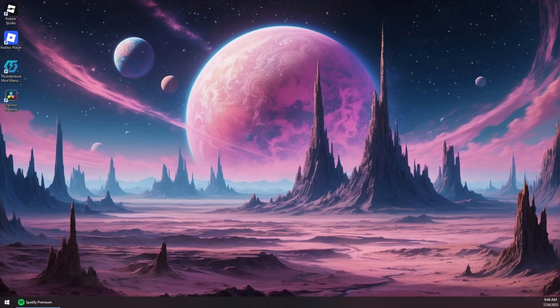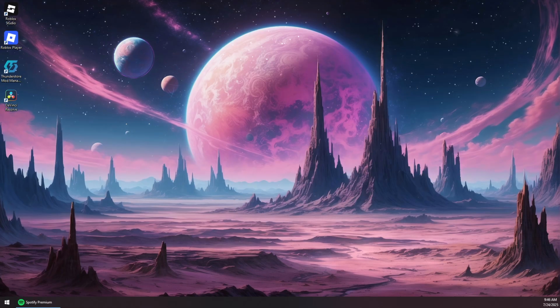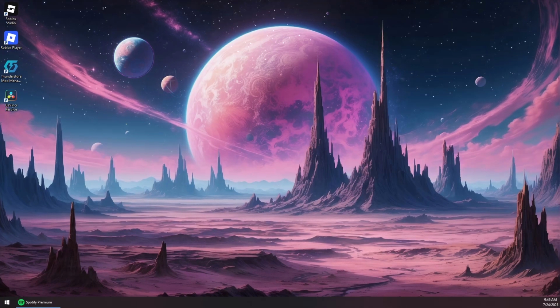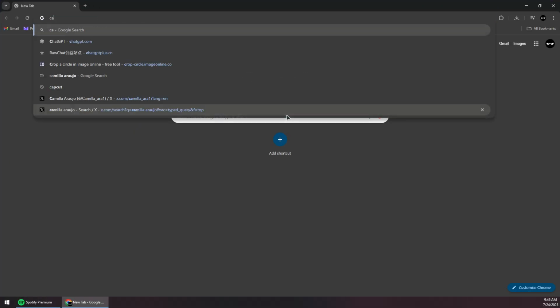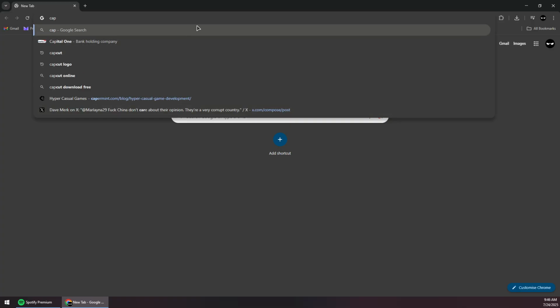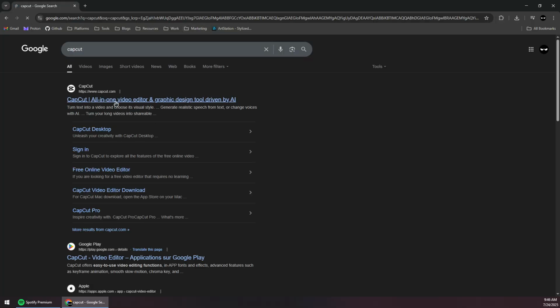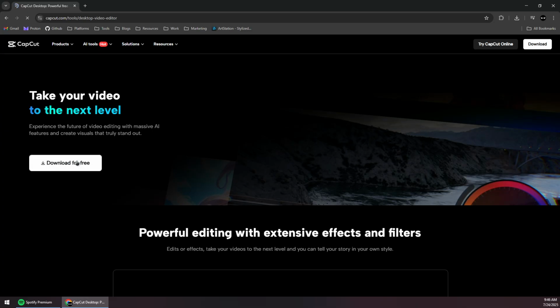How to combine all videos or clips into one video or clip. So first of all, you will need to download a tool for this, which is called CapCut. You can use any free tool. So CapCut is free. So you want to search for CapCut and click on CapCut Desktop and click on Download for free.